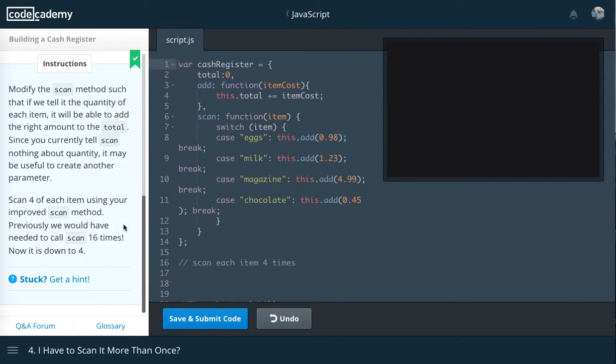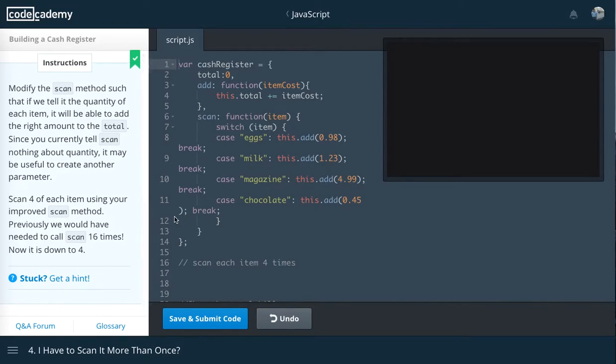Modify the scan method such that it will tell the quantity of each item, so that if we tell the quantity of each item, it will be able to add the right amount to the total. Since you currently tell scan nothing about the quantity, it may be useful to create another parameter. So function item and quantity.